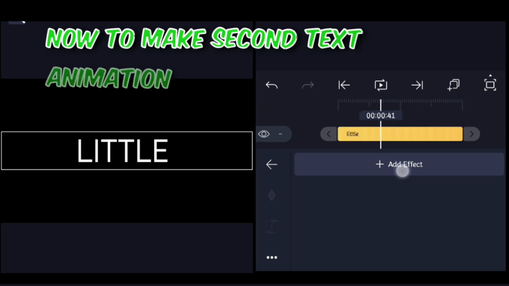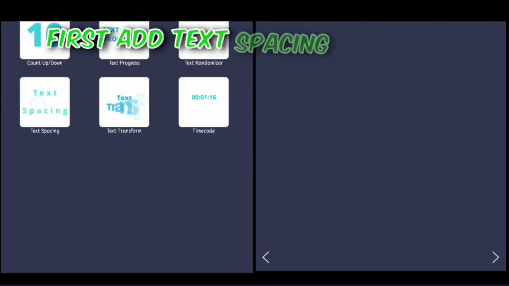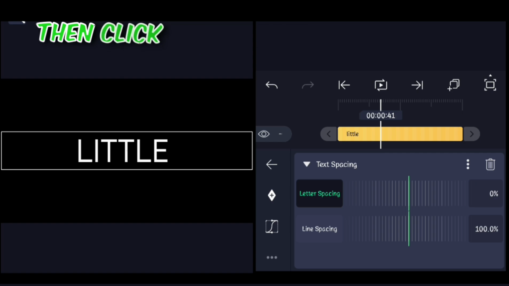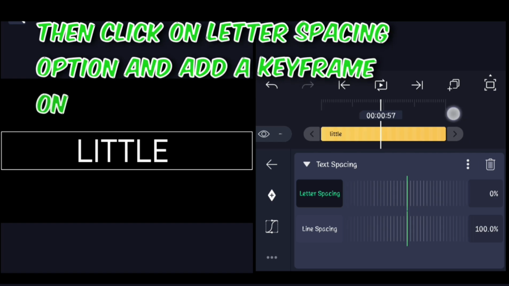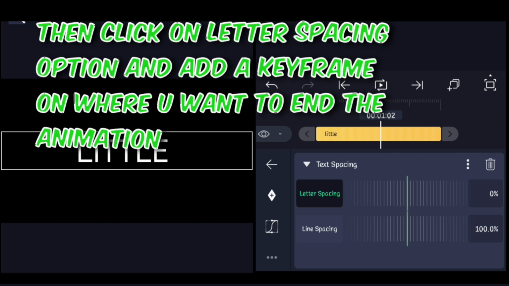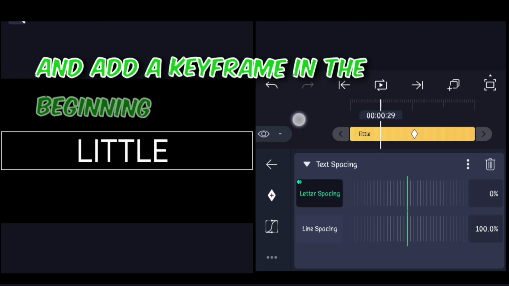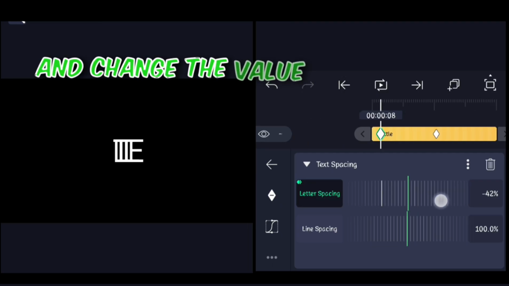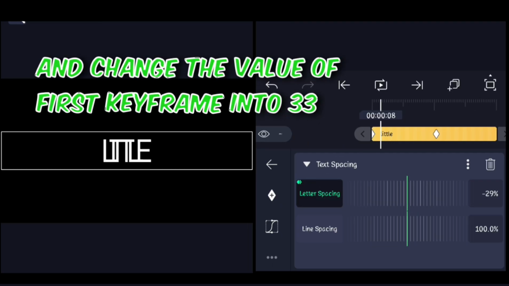Now to make second text animation. First, add text spacing effect. Then click on letter spacing option and add a keyframe on where you want to end the animation. And add a keyframe in the beginning. And change the value of first keyframe into 33.